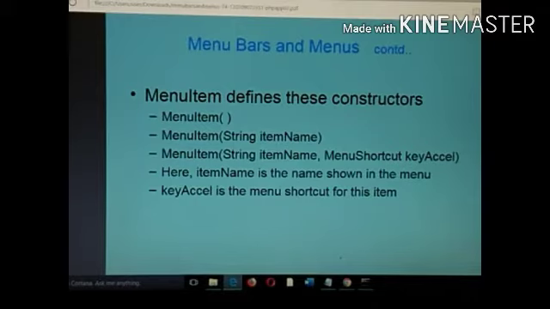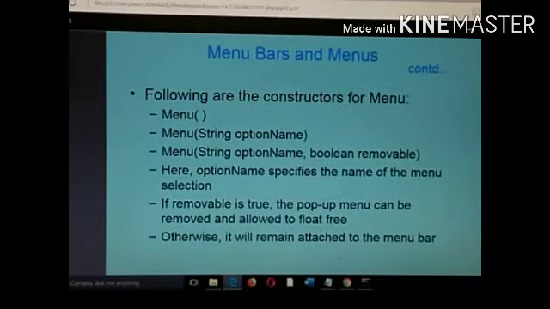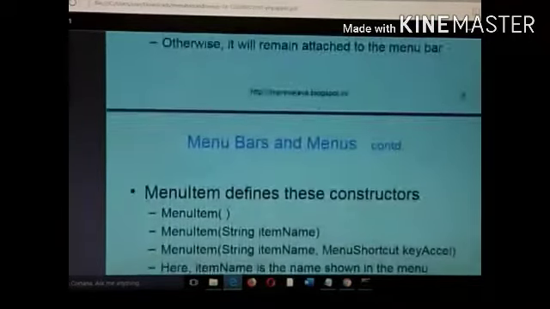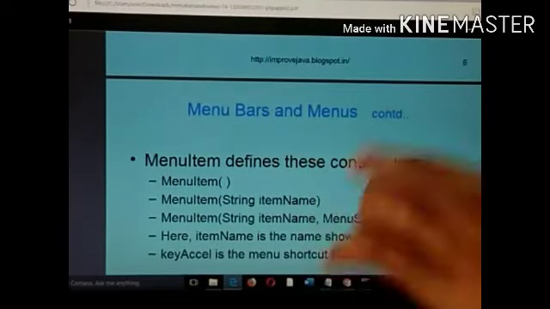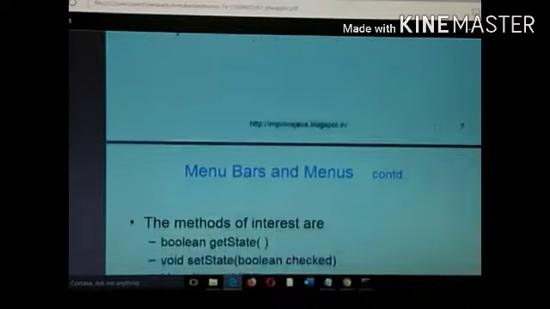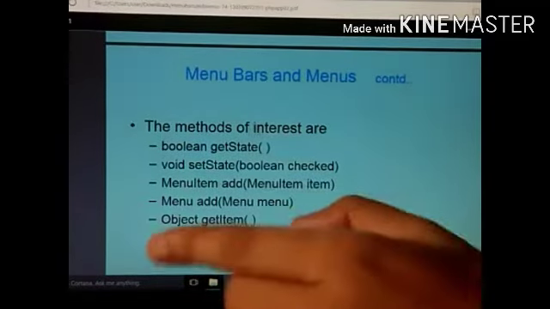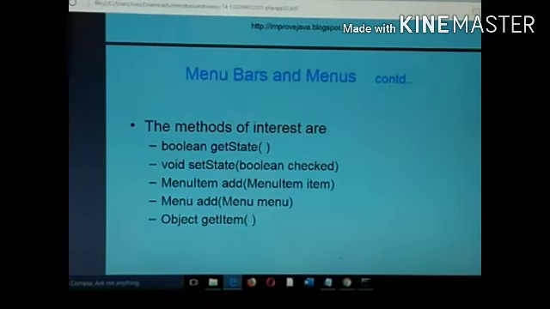We haven't defined that constructor here. We have given only menu. I have not shown the checkbox menu item here. But if I have a checkbox menu item used in my interface, then I can use this boolean get state. This is a method we can use to get the state of that specific menu item, whether it is checked or not.